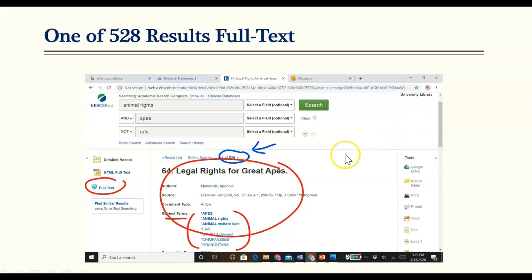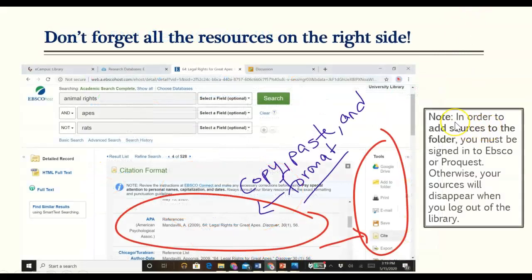So here is a source that I found, Legal Rights for Great Apes. It's a full text source, which you need. These were some of the search terms, so this could help me put back information here. So maybe instead of apes, I need to add chimpanzees or orangutans, or let's see, animal welfare instead of animal rights, and maybe I will get more search results that way.